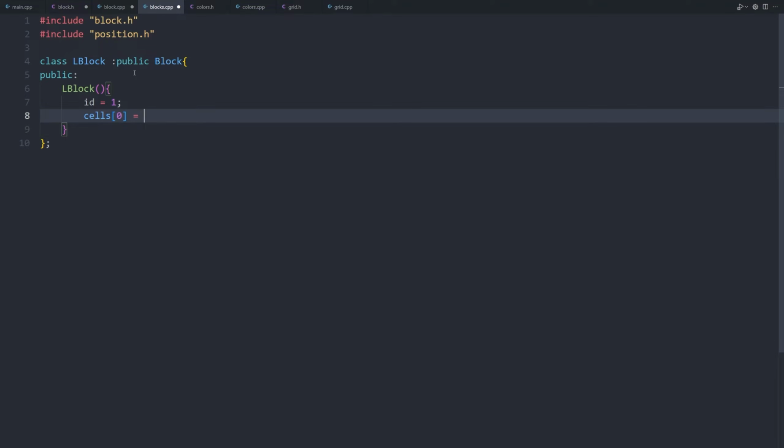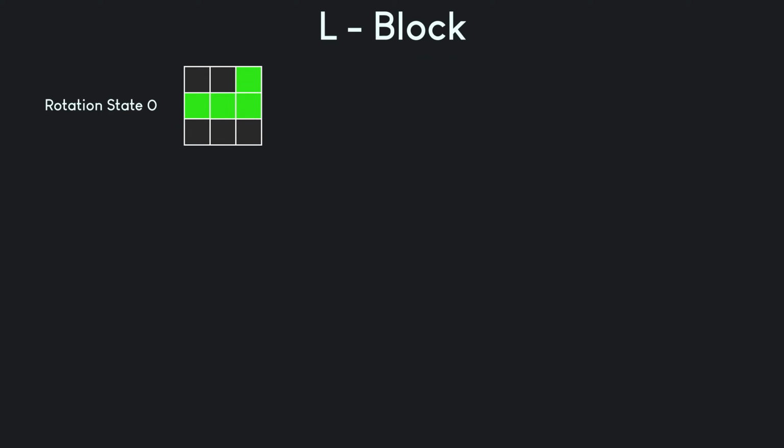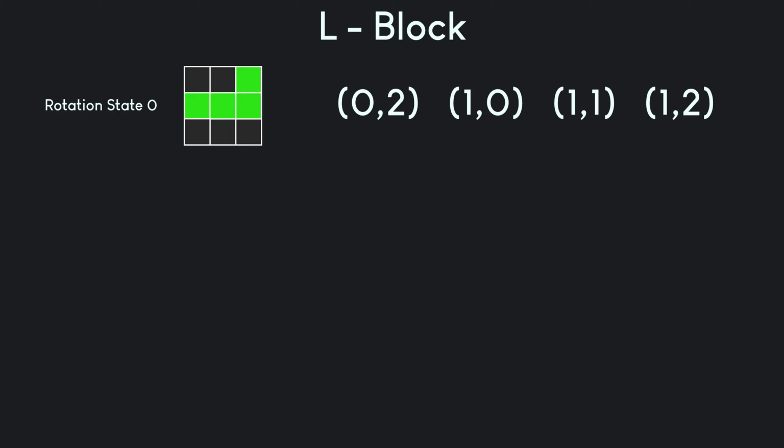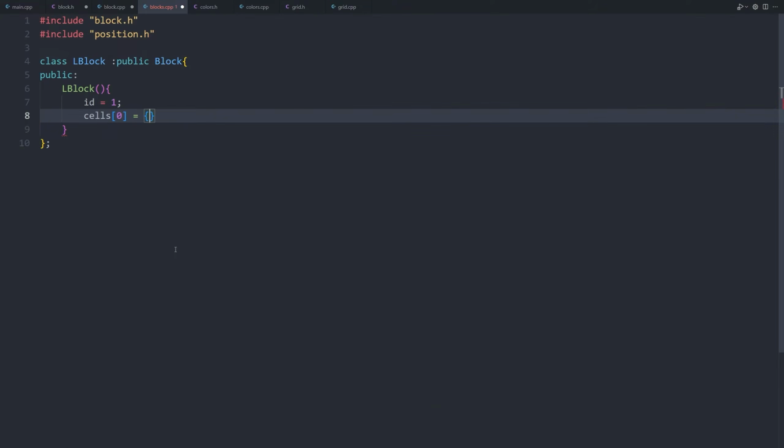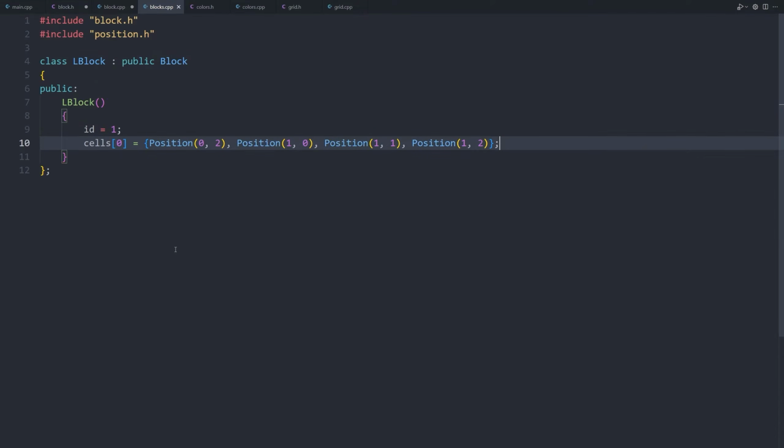Now we need a vector with all the occupied positions of the L block in the rotation state 0. Which cells are occupied when the L block is at the rotation state 0? Cells (0,2), (1,0), (1,1), and (1,2). Let's create a vector with these cells using the Position class. Curly brackets, Position(0, 2), Position(1, 0), Position(1, 1), and Position(1, 2). That's it. The rotation state 0 is ready.